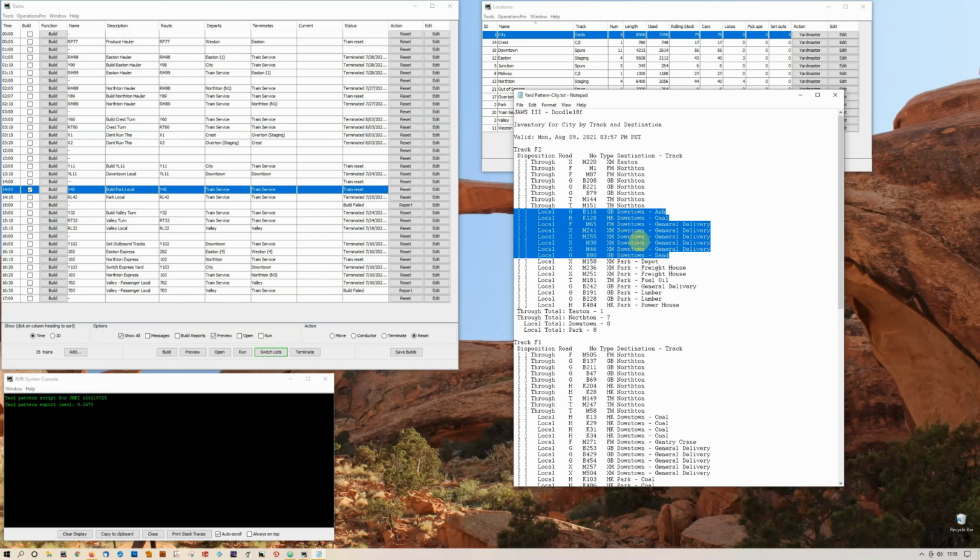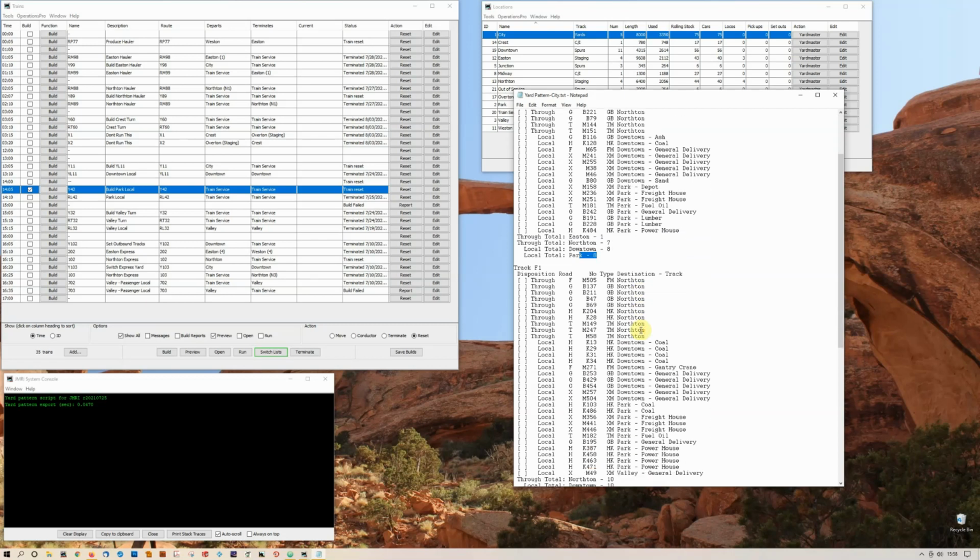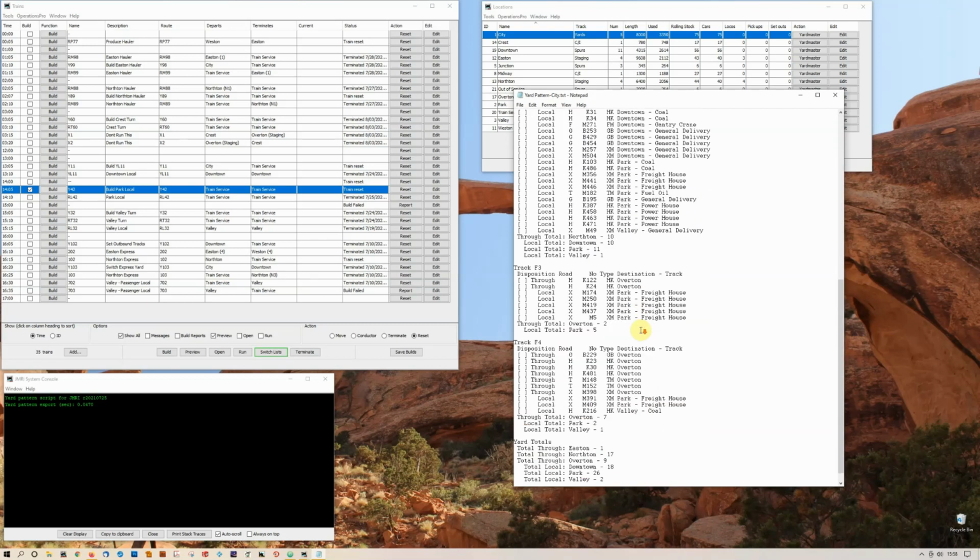So these cars here are going to downtown. Downtown comes before Park, and they're sorted by final destination. So Ash comes before Coal, and it groups them together so you can see at a glance what you've got going where. And for each track at the bottom, you have a total for that track. So for this one, F2, I have 1 car going to Easton, I have 7 cars going to Northton, I have 8 cars going downtown, and 8 cars for Park. And that's the case for each of the 4 tracks for this yard.